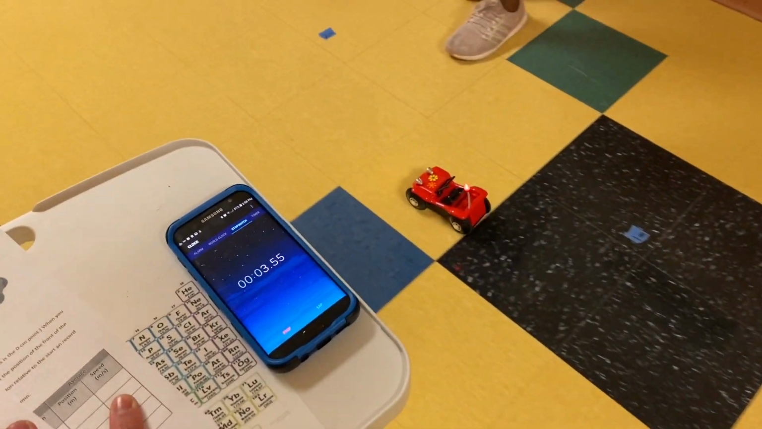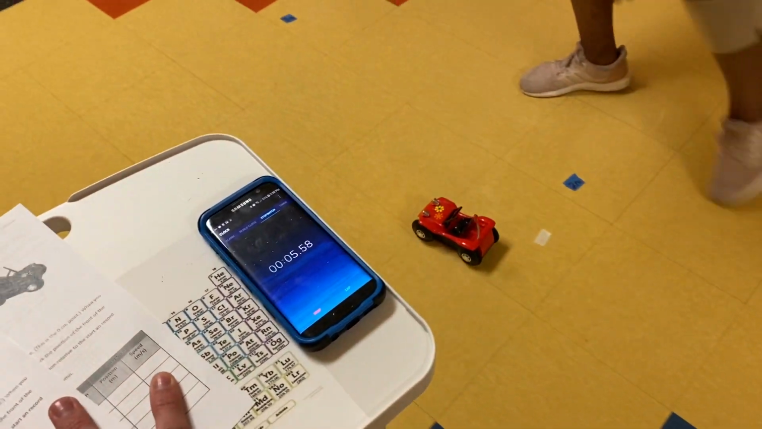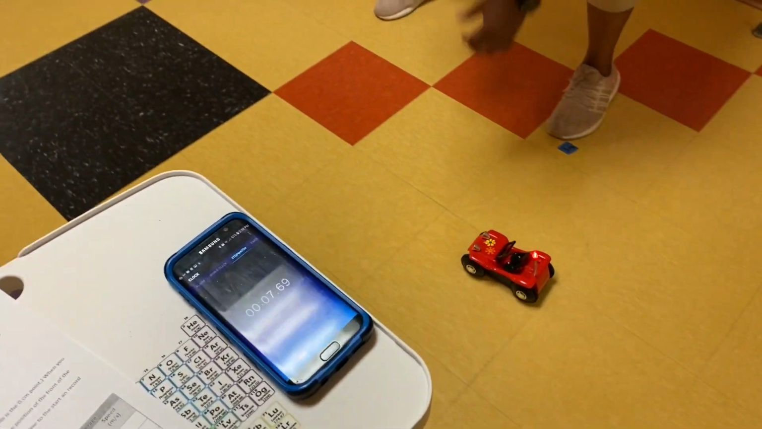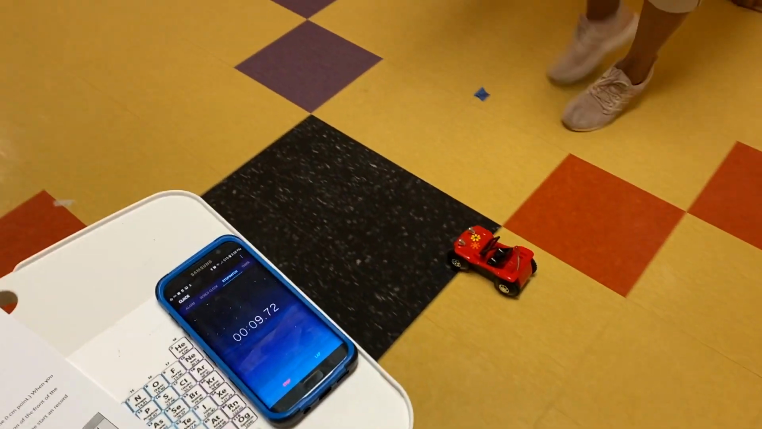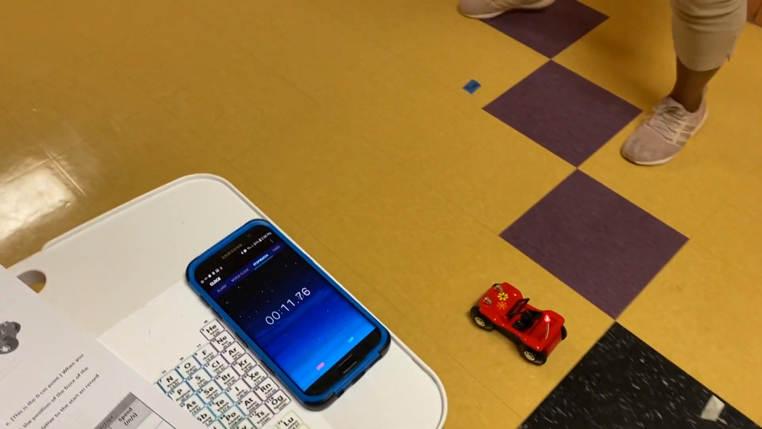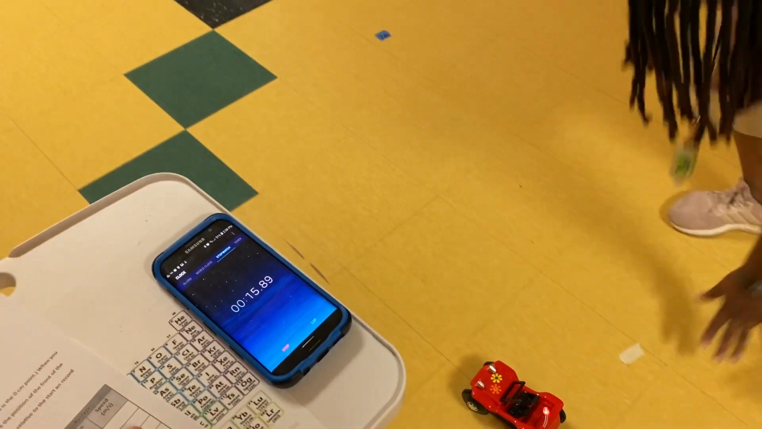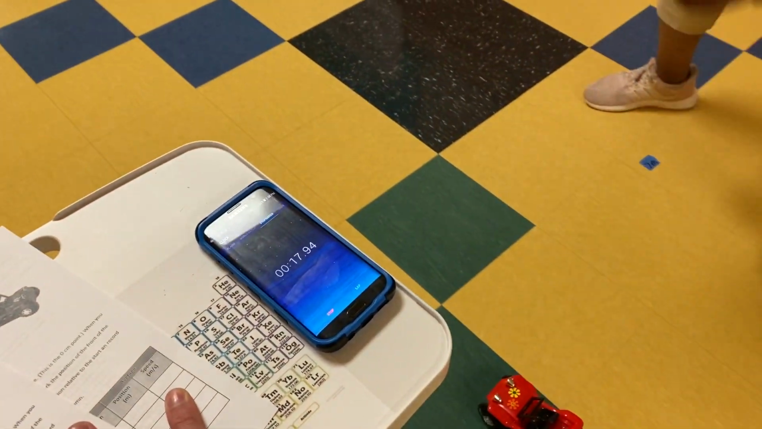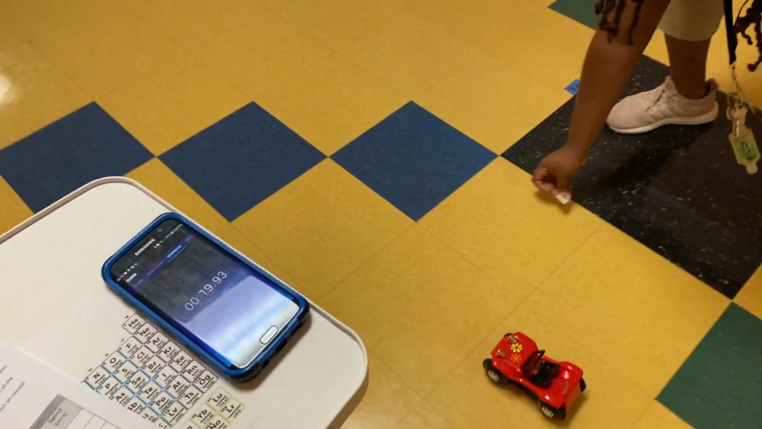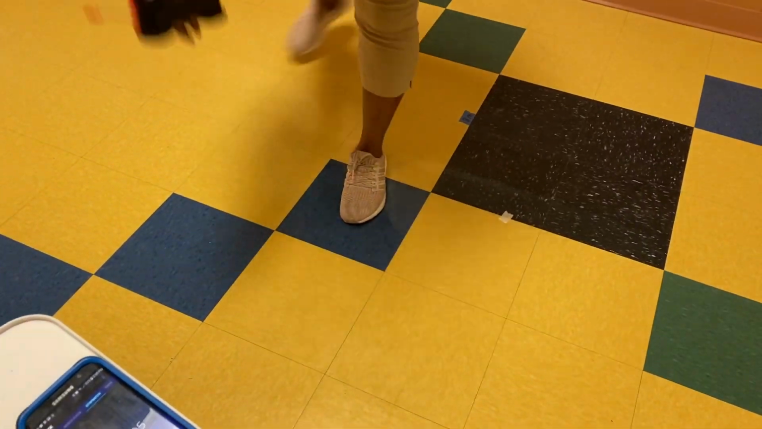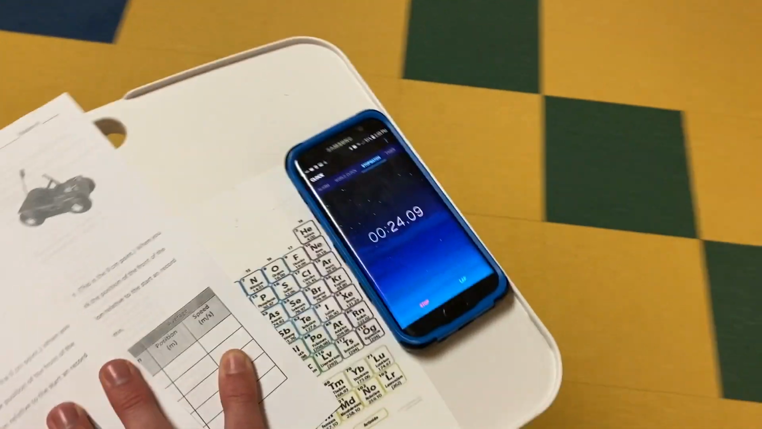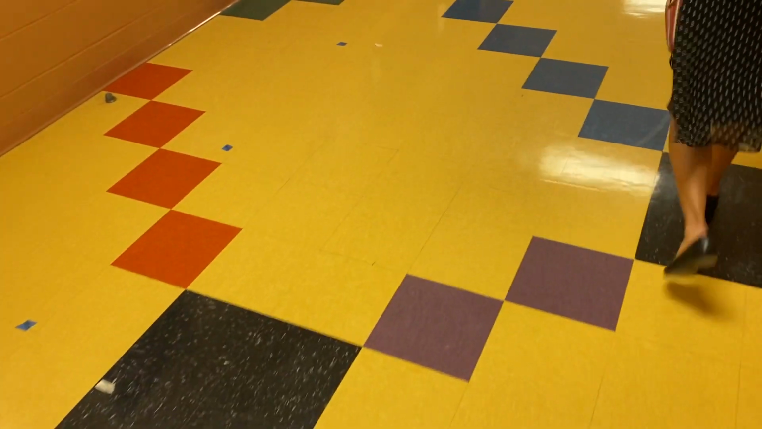2, 3, 4, and 5. 7. Yeah, there you go. 9 and 10 right there. 12, 13, 14, 15 right there. 16, 17, 18, 19, 20. Oh man, that car did not want to stay in line. All right, so going back, almost done here.